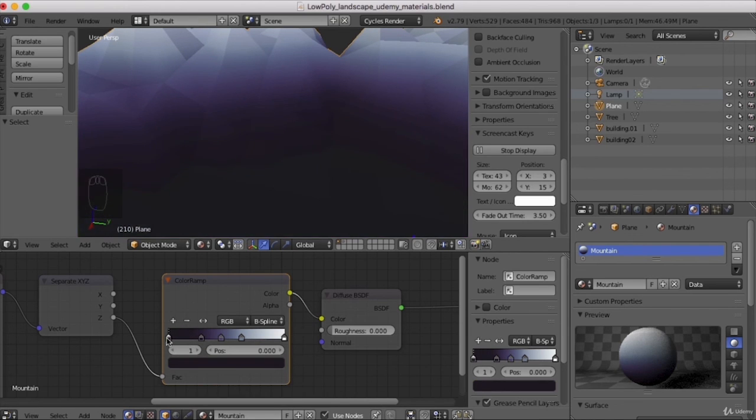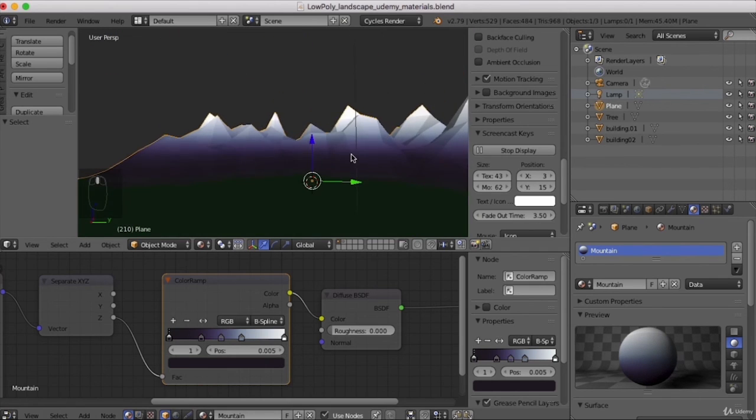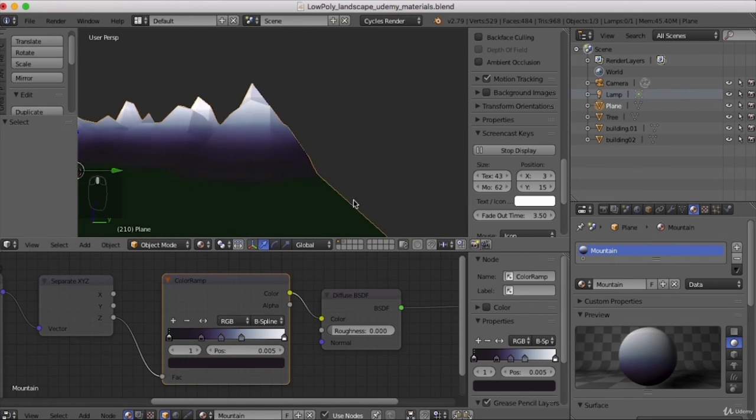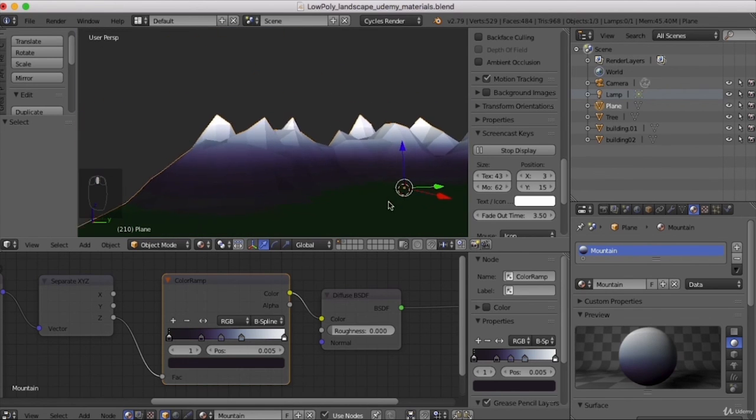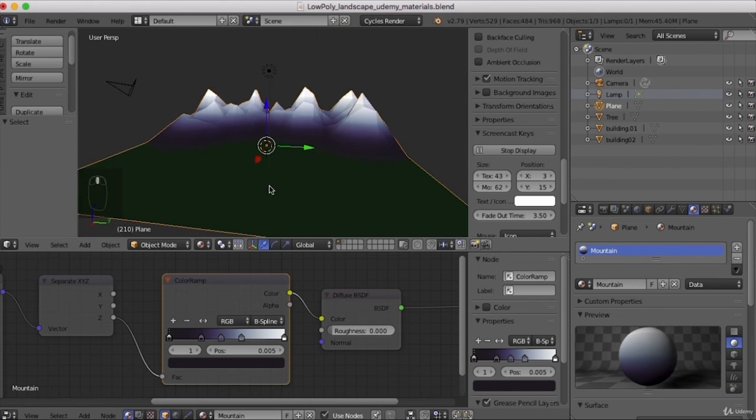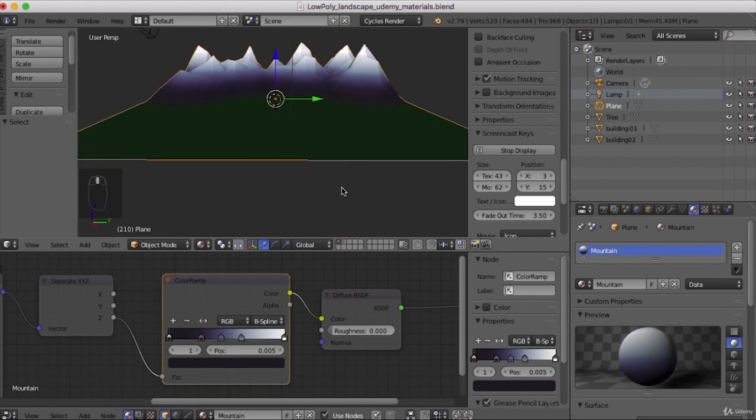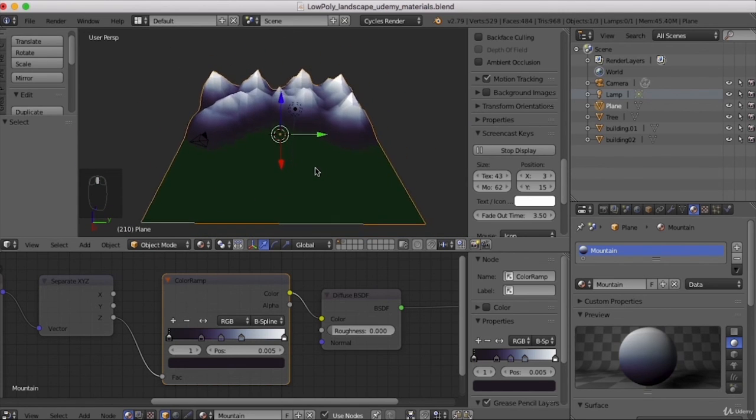So once you've found what gradient you want, just have a little bit of a play around, get your materials where you want them, and then we'll bring our models back in and start setting up our scene.